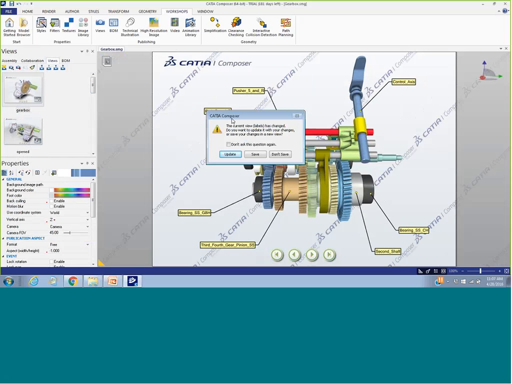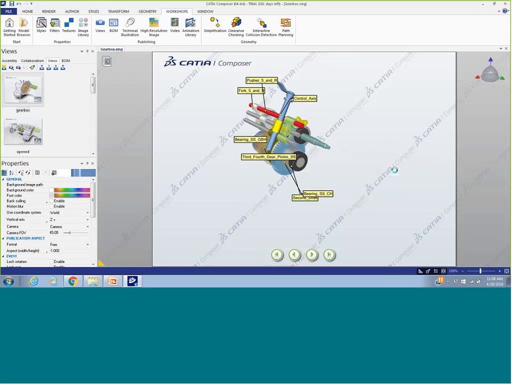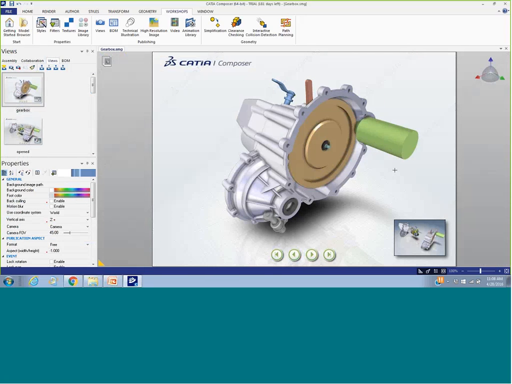Now, I did make some modifications here, so it's asking me, do I want to save those modifications away, and I don't. So I'm going to come over here and say don't save on that view. And then we'll return back to where we started.